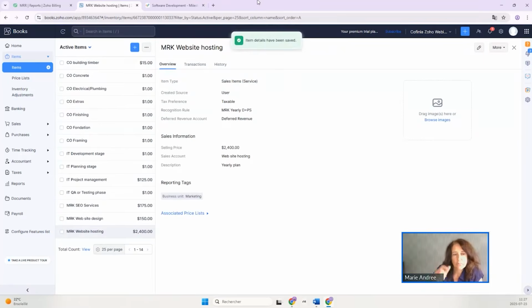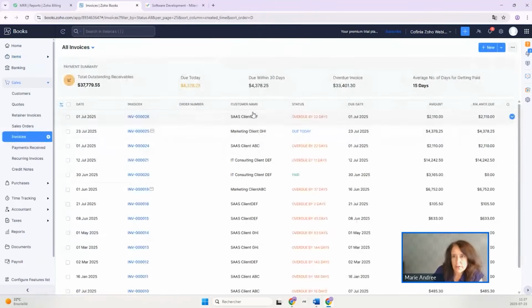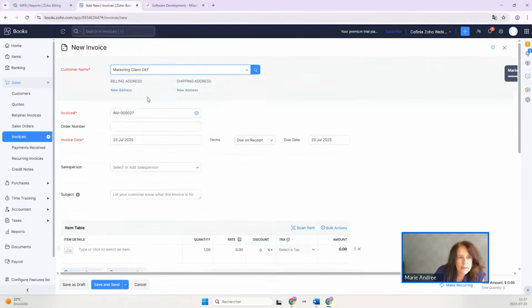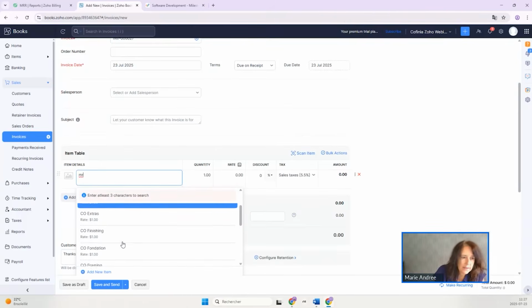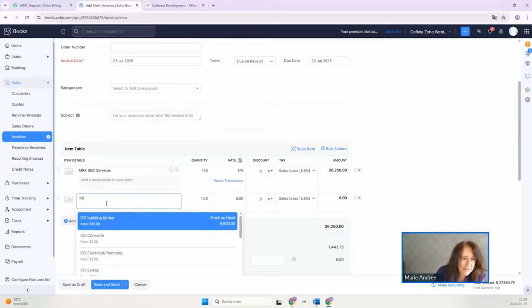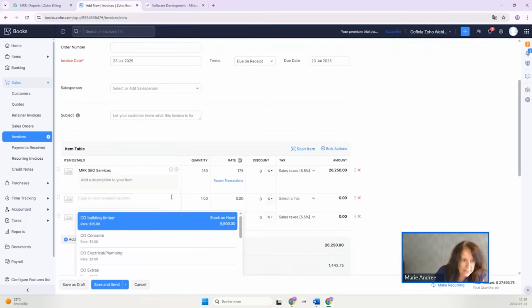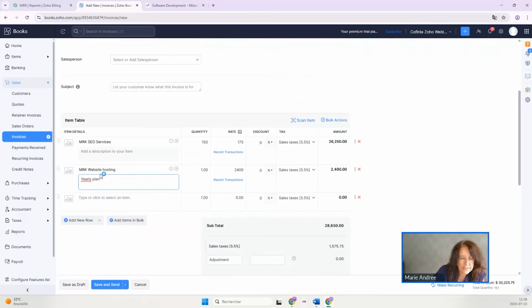So now that you have your products or items set up, you can go to your invoices, and you can create an invoice. I have a client, and let's say that I have a marketing SEO service for, I don't know, it's not important, the amount. And then your website design and hosting, website hosting. So your yearly plan.